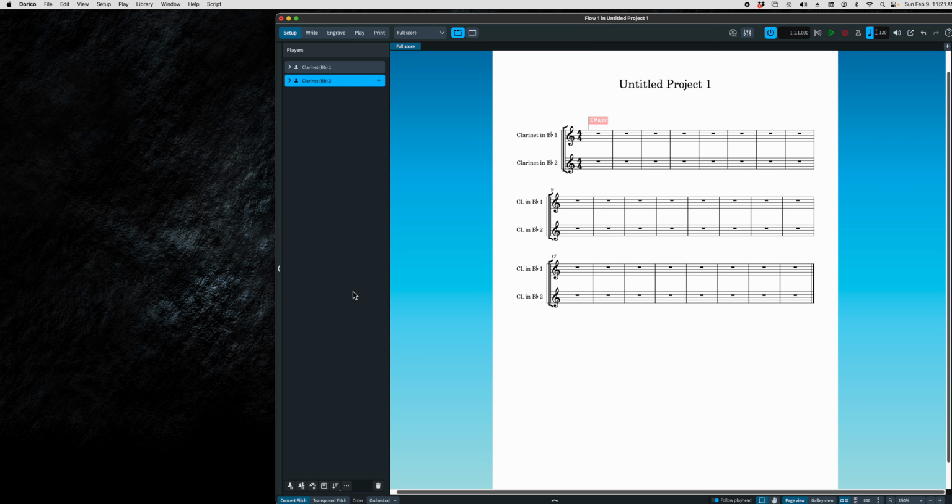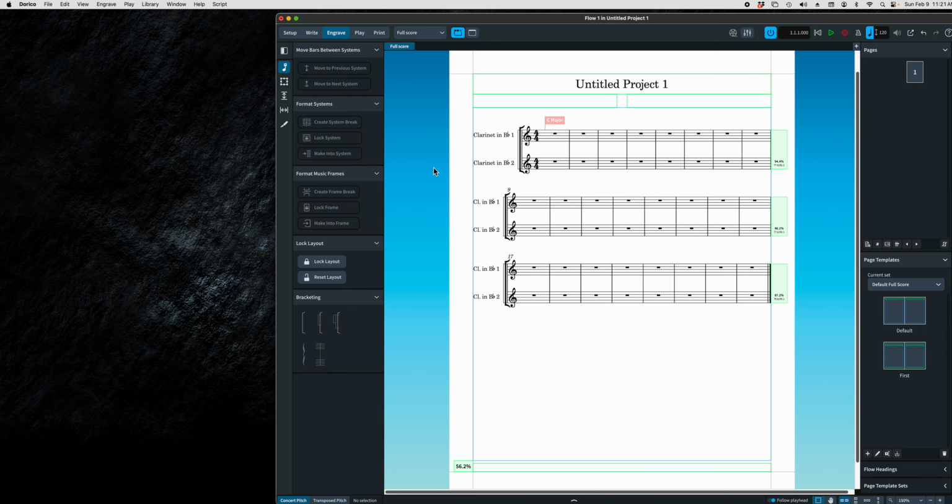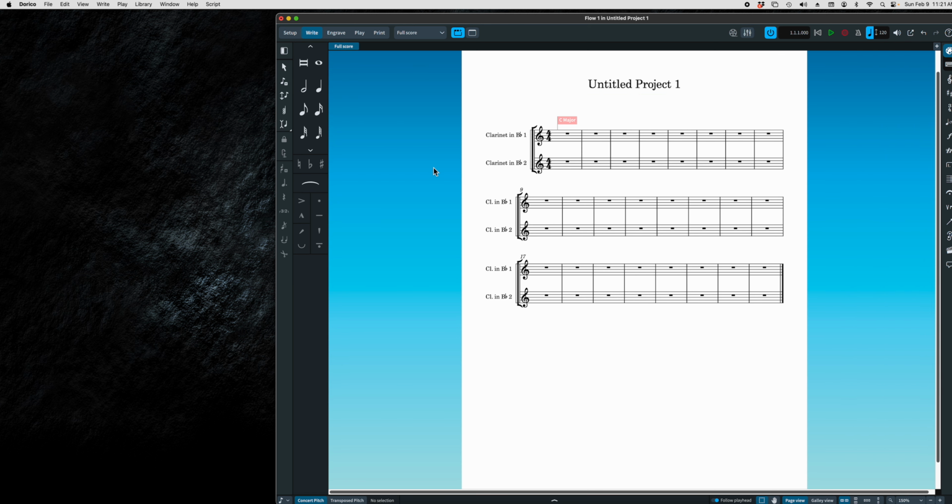As you probably know, there are shortcuts to move between setup, write, engrave, play, and print. And so to put in notes, we have to be in the write mode. In this particular case, on a Mac, Command 2 takes you to write. Command 3 takes you to engrave, as you can see. Command 2 back to write. We're in the write mode, in the write area here. And Shift-N brings the caret up to begin note entry.